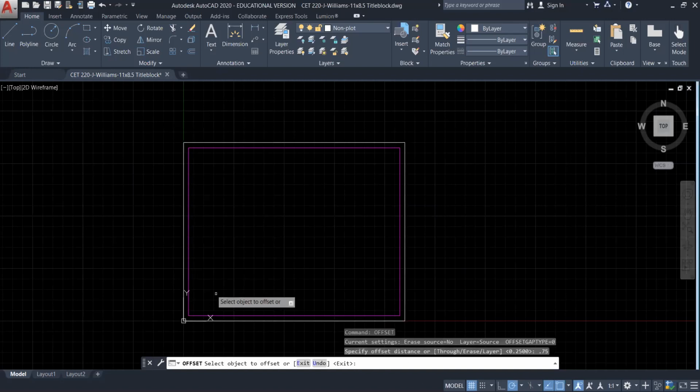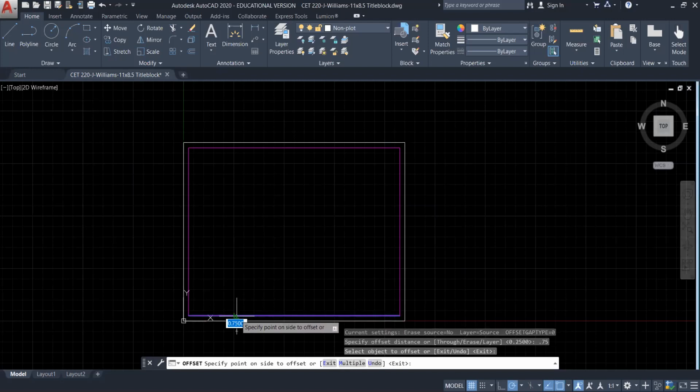It's asking me, well, what line do you want to offset? I'm going to left click on this one. I'm going to offset. To what side? This side. Still not that side. This side. Good.